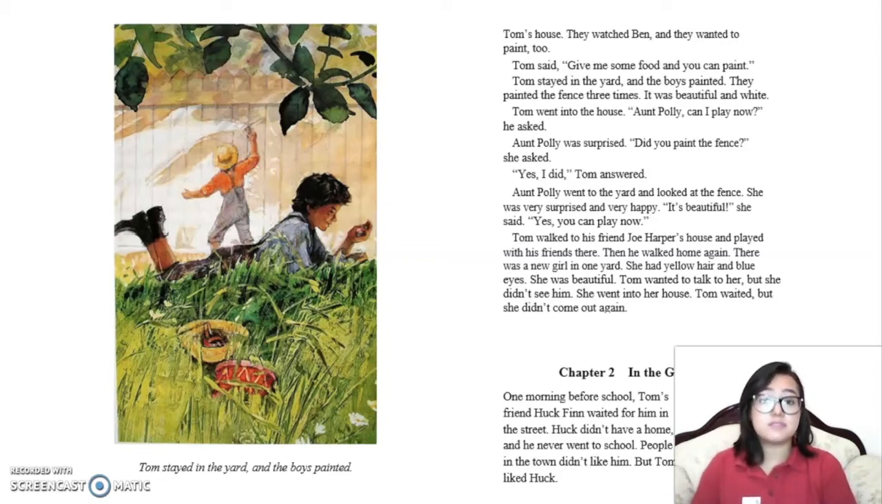"Did you paint the fence?" she asked. "Yes, I did," Tom answered. Aunt Polly went to the yard and looked at the fence. She was very surprised and very happy. "It's beautiful," she said. "Yes, you can play now."